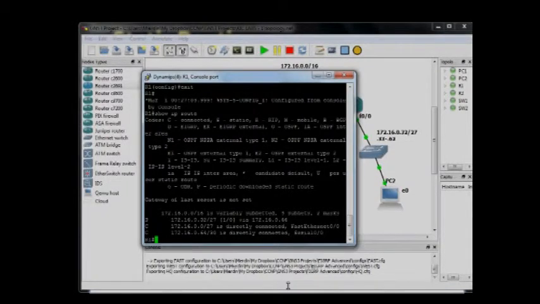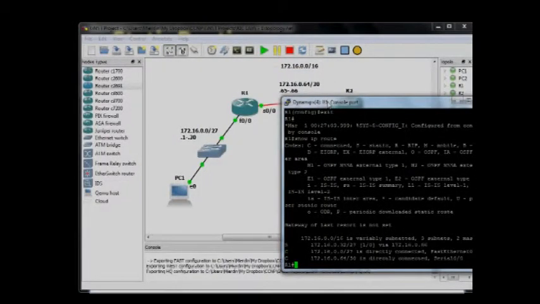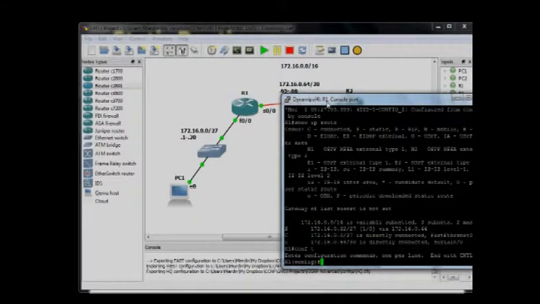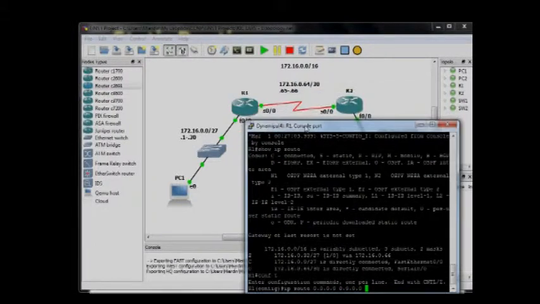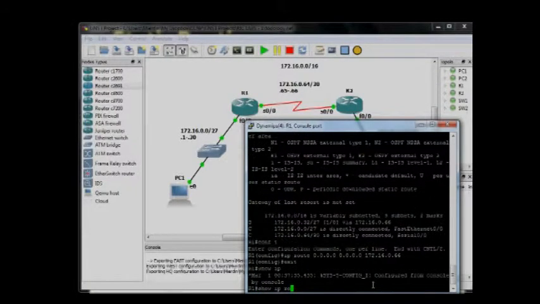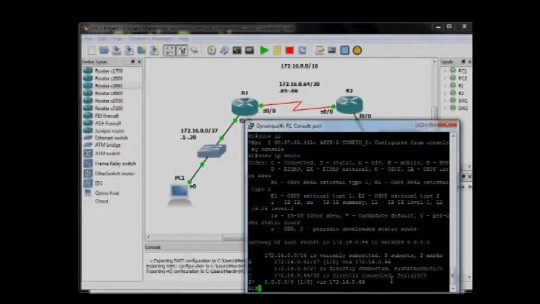Finally, we need to configure router 1 to forward packets to router 2 to do the same thing. Here, we go into global config mode, IP route 0.0.0.0 0.0.0.0, and then the next hop IP address, which we can provide, which is this .66 here. 172.16.0.66. Enter. And let's do a show IP route to verify our changes.